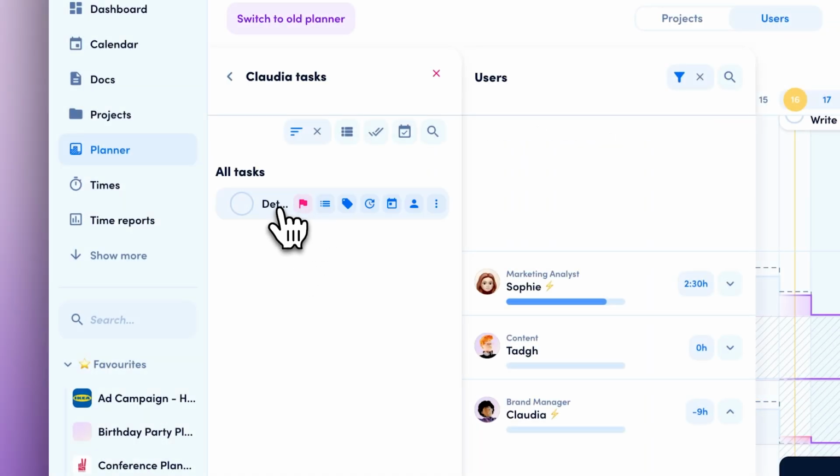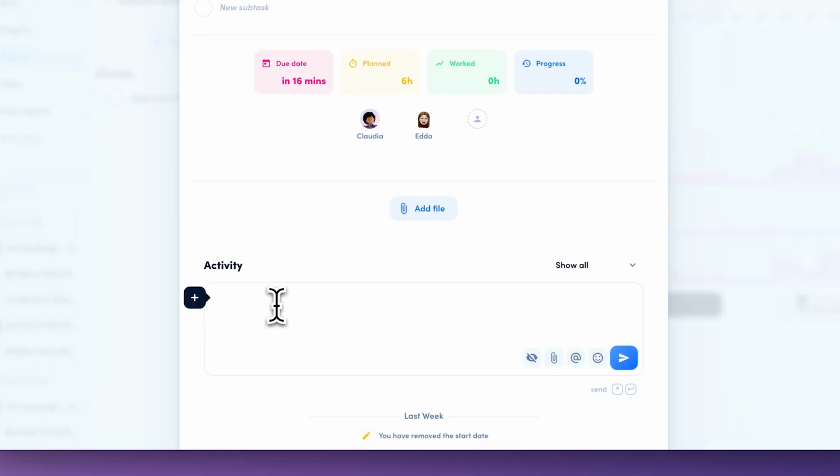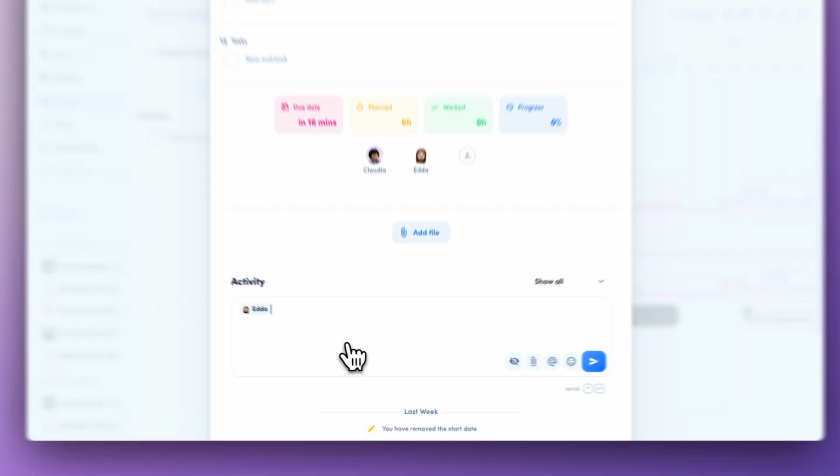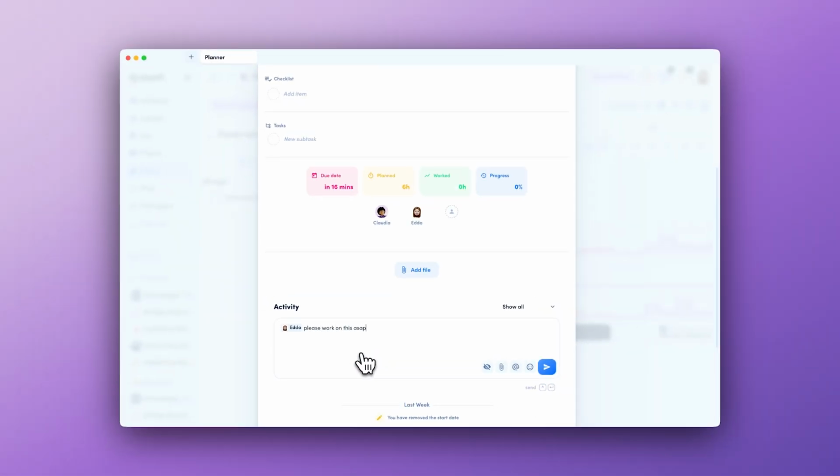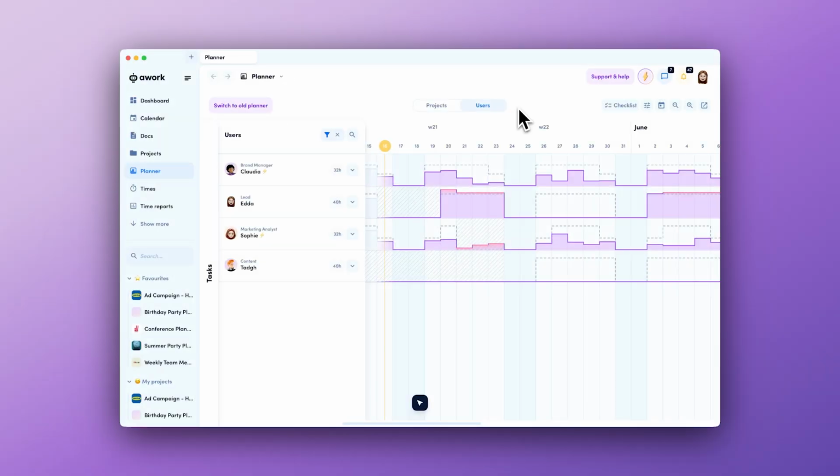If I have missed something, I could open up that task and just make sure that I, for example, add a comment here for the other assignee to let them know that this is an urgent task that needs to be worked on.